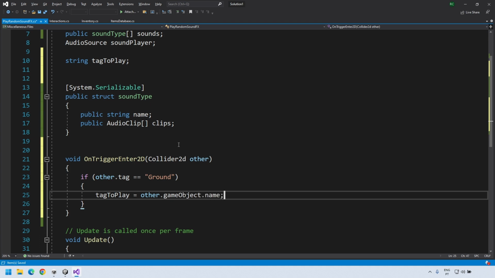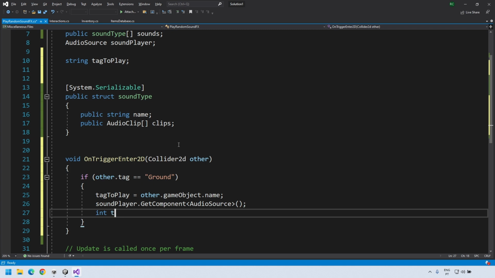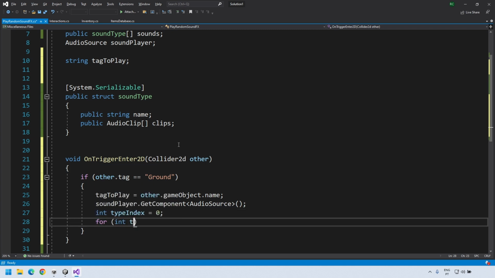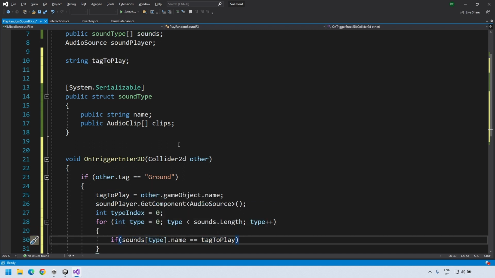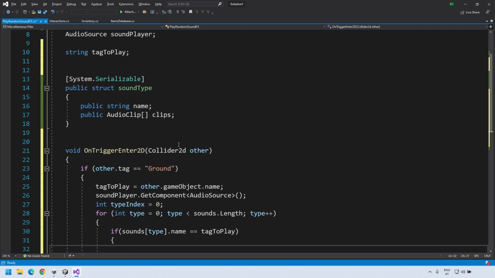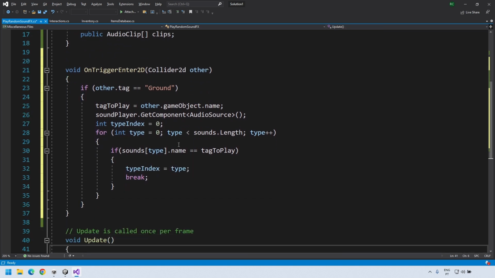other.gameObject.name. We find the audio source, soundPlayer equals GetComponent AudioSource, and then we search for the sound type array. int typeIndex equals 0, for int type equals 0, type lower than sounds.Length, type plus plus. If sounds[type].name is equal to tagToPlay, which means we found the correct set of sounds, typeIndex equals type, and we break out.